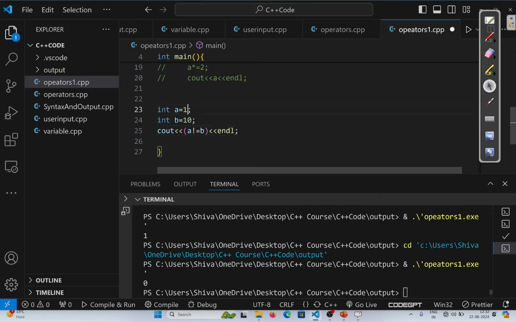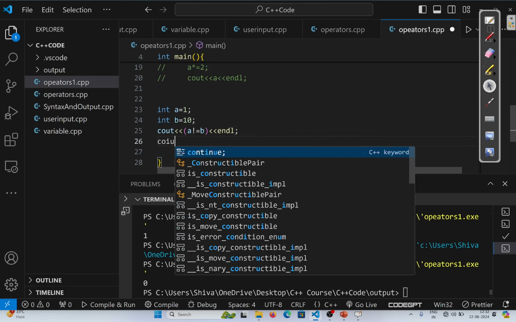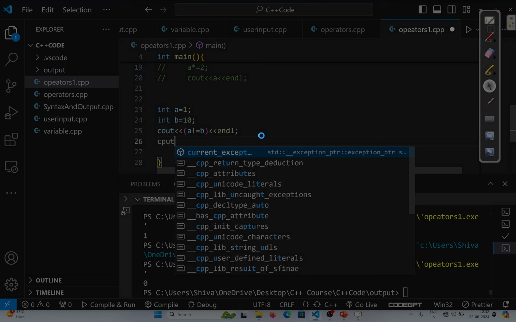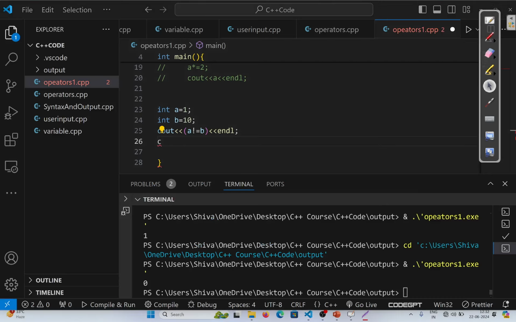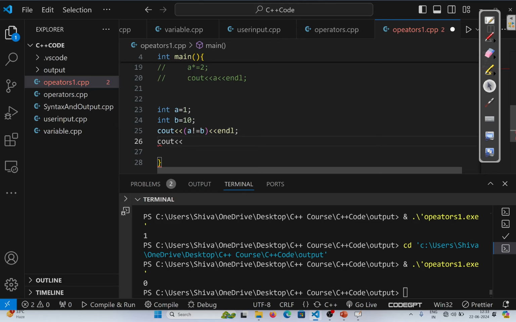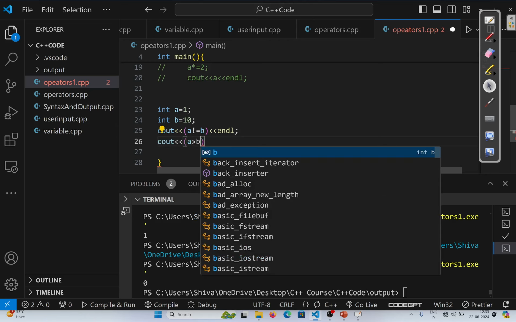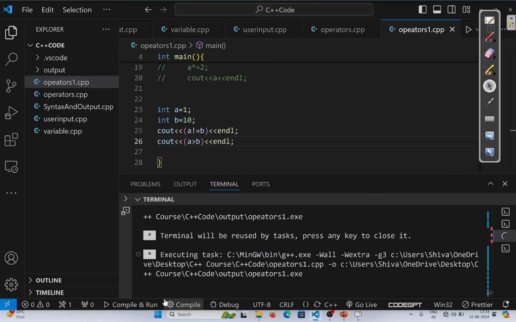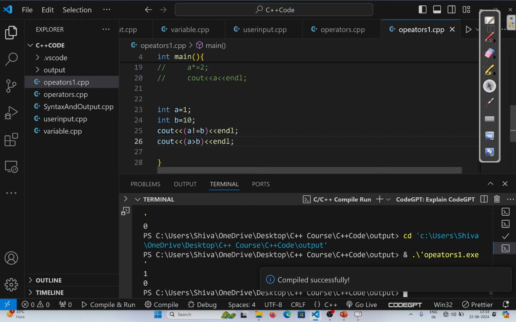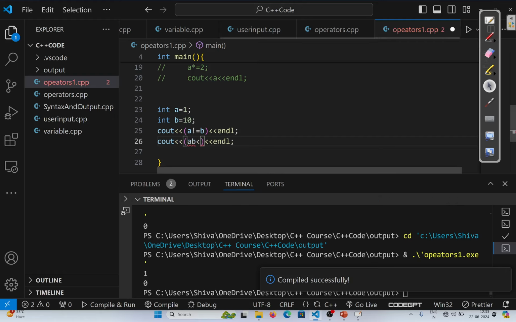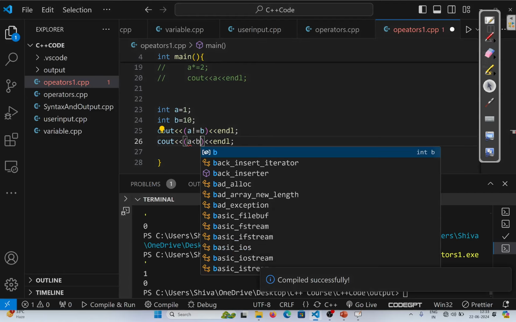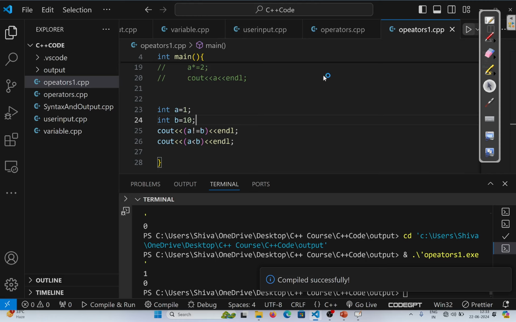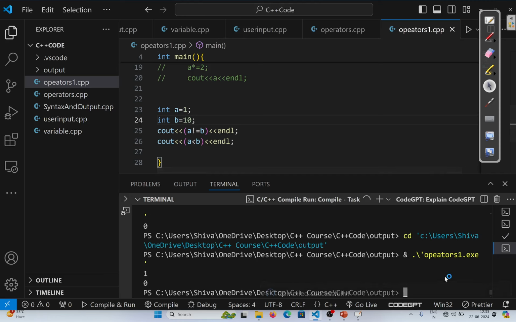Now let's change the value of a as 1, b as 10. Now we are checking cout a is greater than b, and then a line break. A is not greater than b because a is storing 1 and b is storing 10. So I will get the output as 0, that is false. And if I change this sign to less than, in that case the output will be true and I will get 1 because a is less than b. The condition is true. These are called comparison operators.